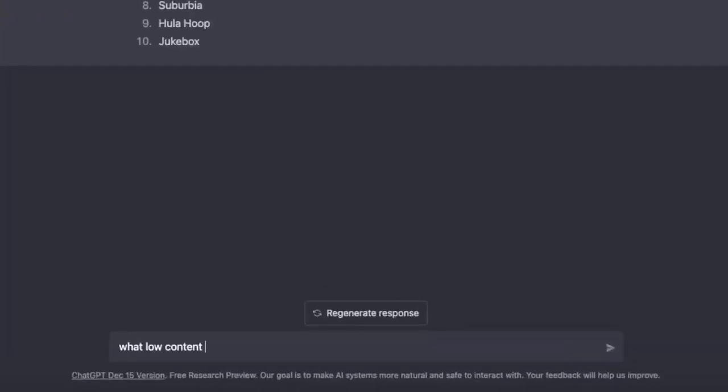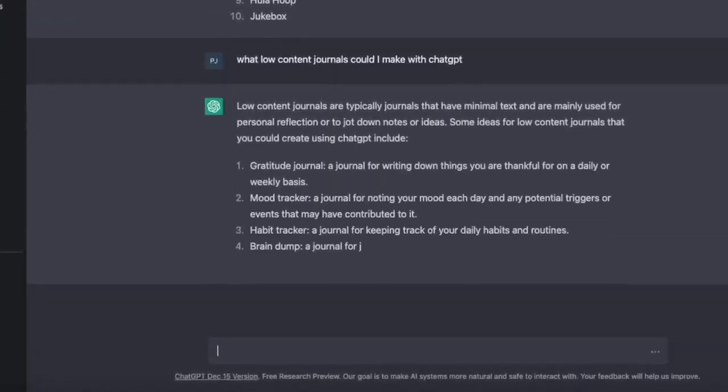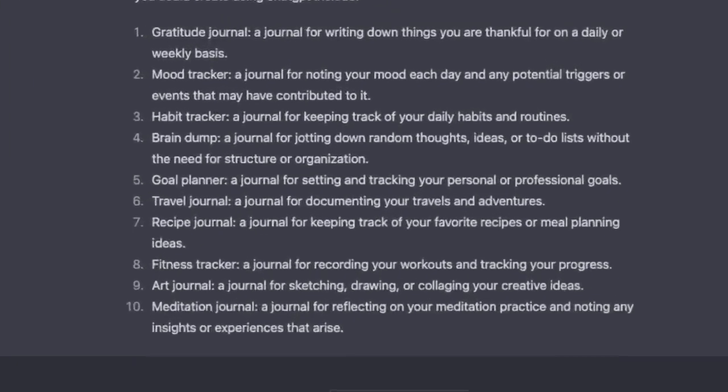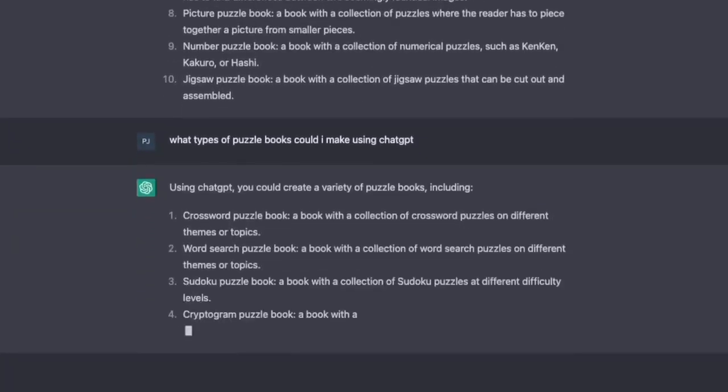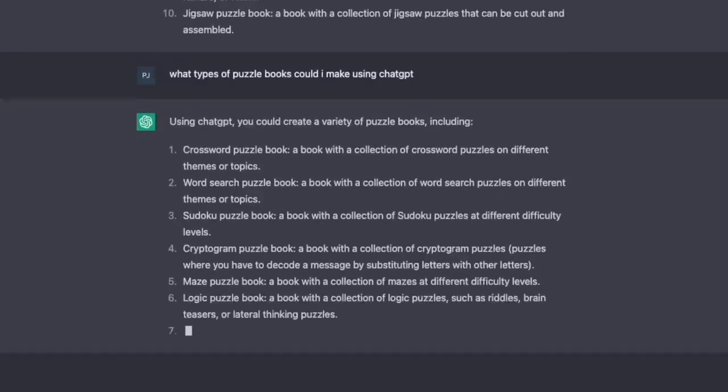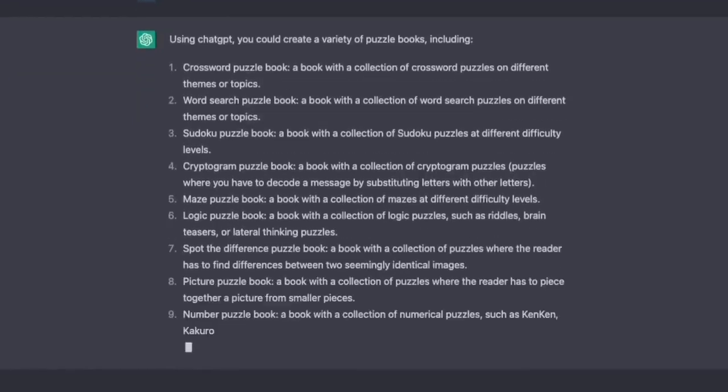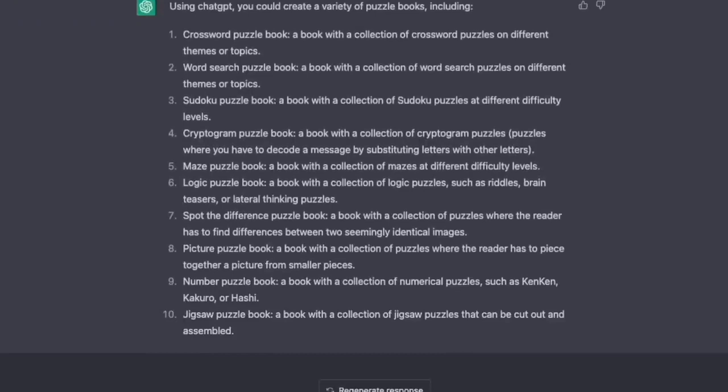And so I started to have a play around with it, and in fact one of the first questions I asked it was this: what low content journals could I make with ChatGPT? And you can see some of these suggestions are actually quite good. So I thought, okay, take it a step further and asked it, what types of puzzle books could I make using ChatGPT? And again, amazingly enough, it came out with these suggestions, some of which I think are actually really good suggestions. So I investigated this further, experimented, and came up with 7 low content or medium content book niches where I think this tool would be great for creating the content for.